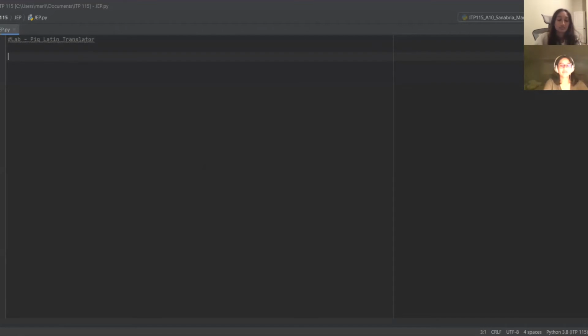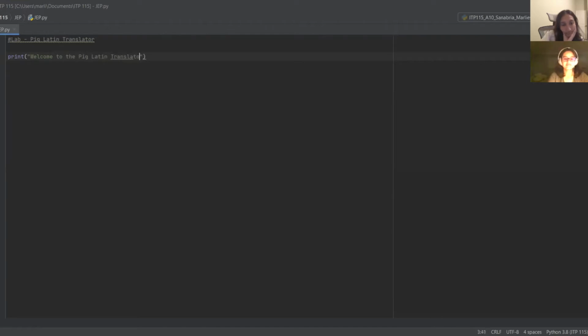So in the beginning, we want to start off a print statement by welcoming whoever is going to use it. So we're going to type in print, and we're going to put "Welcome to the Pig Latin translator." And just to be fun and cute, we're going to convert it into the same way that we're going to do it. So welcome. We could just start writing different words.